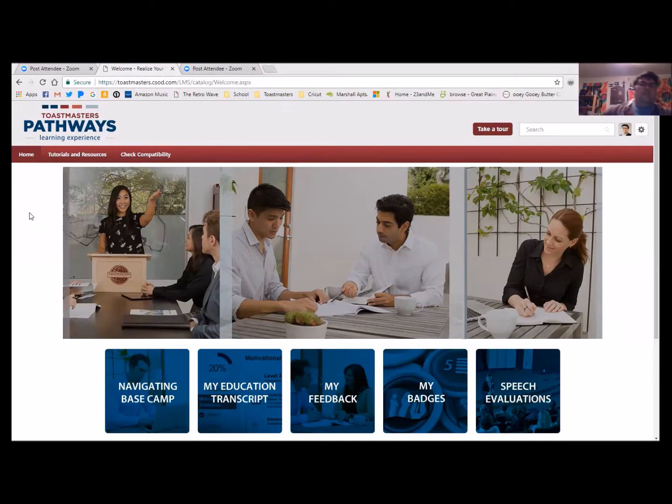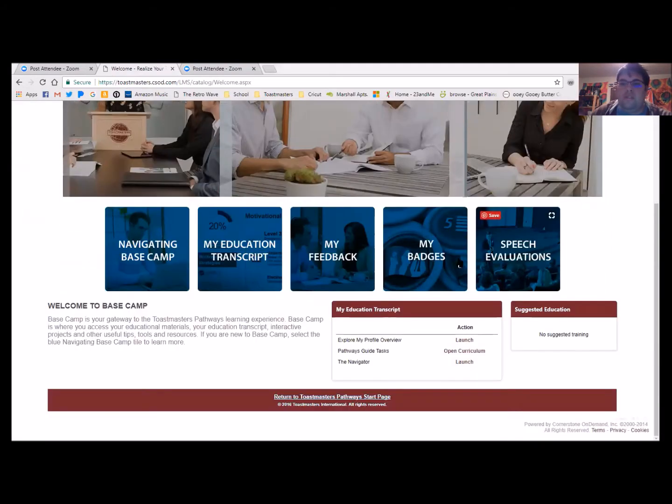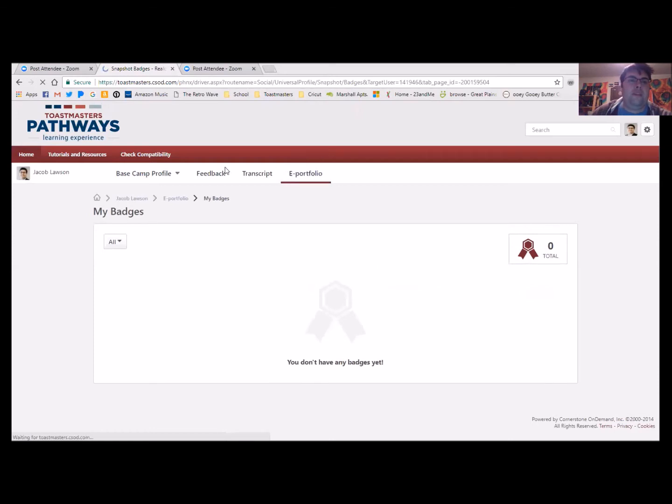Good. Donnie, right now we're looking at what Basecamp looks like. So like we see up here, we have tutorials and resources that'll be available to people. If it loads. Oh, I bet because I'm screen sharing right now, it's not going to load. Let me try something. There we go.